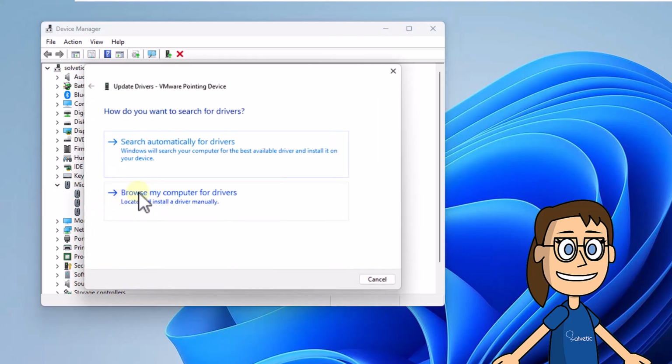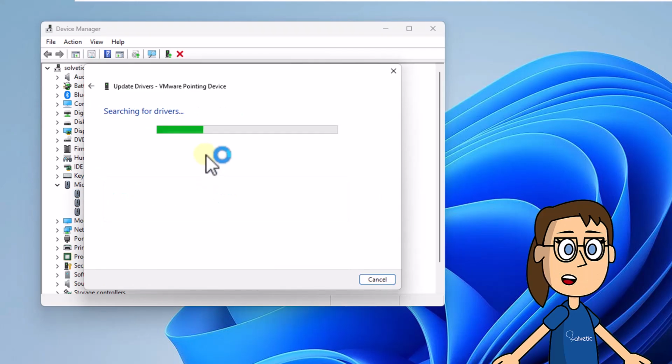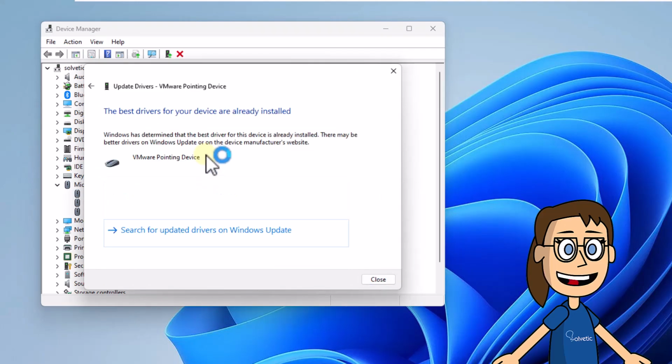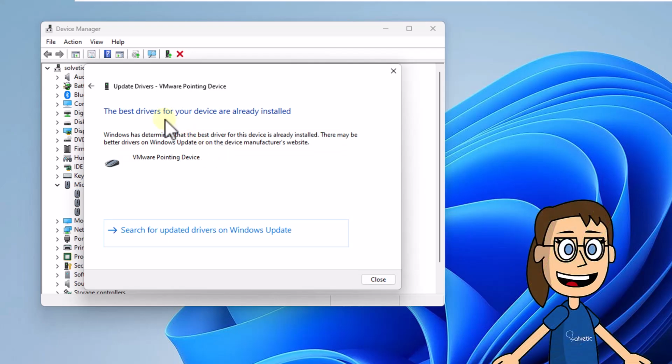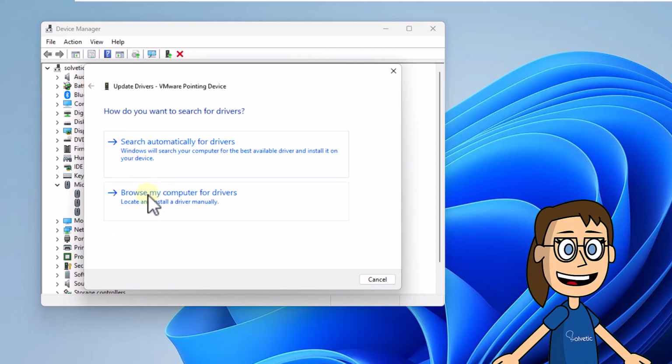You will see that two options are offered. For our case, first click on Search Automatically for Drivers. This will cause available mouse drivers to be searched online. If this doesn't work, try the manual method. To do this, you must click on the back arrow. Then you must click on the option Browse my computer for drivers.